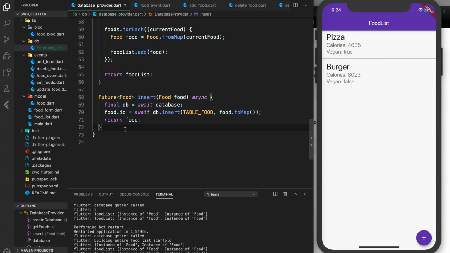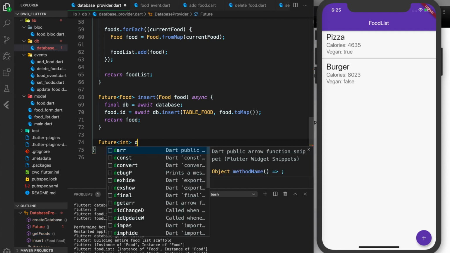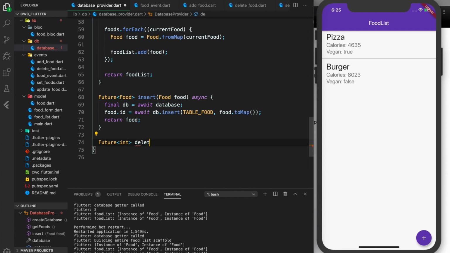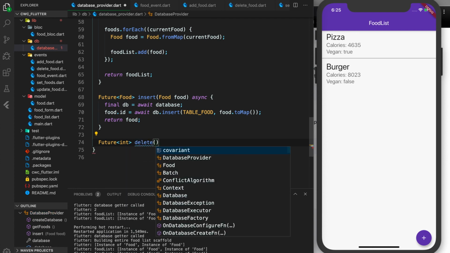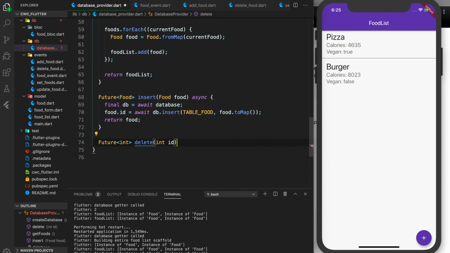Okay, let's go down here and say Future<int>. So we're saying int here because the delete method will return the number of lines that were deleted from your database if the query is successful. If it didn't find any matches, then it will return 0. So let's do Future<int> delete, and then we pass in the ID of the food that we want to delete. So we do int id.